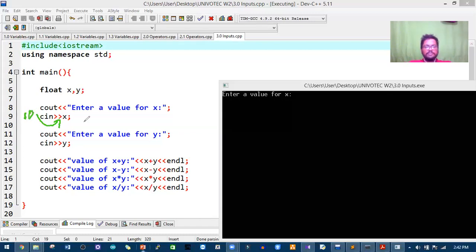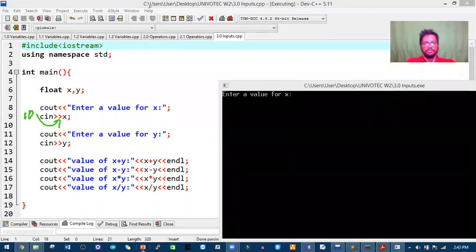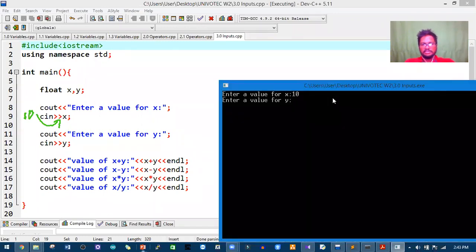Right? So this will be assigned to x. Understood? So if we enter 10, then once it is entered, this 10 goes and is assigned to x, and now it moves to the next line.